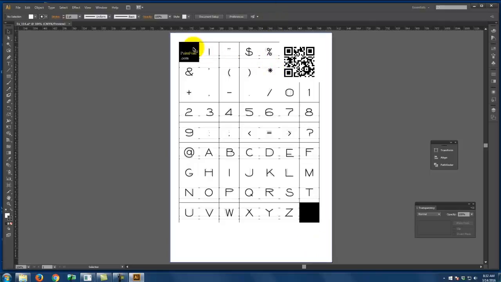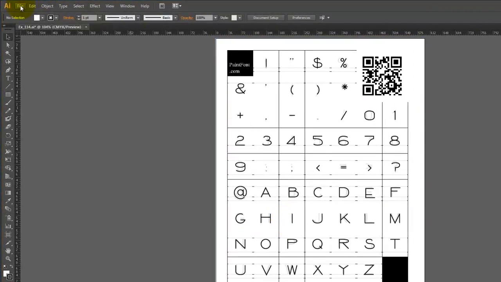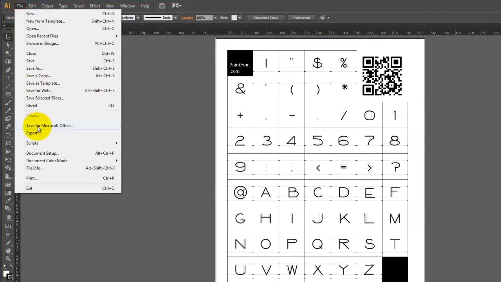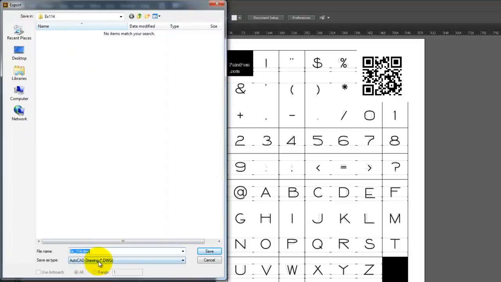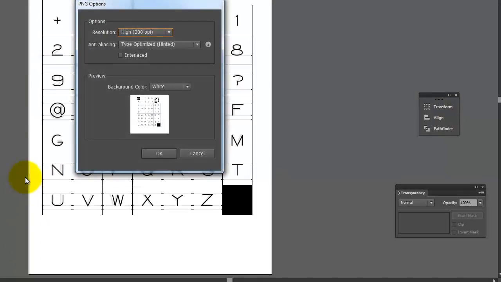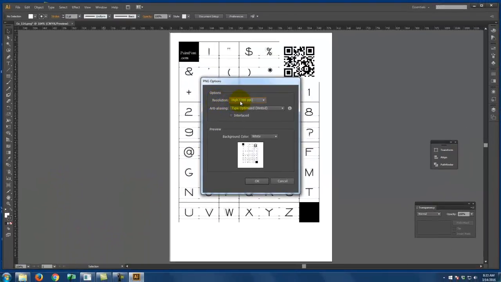So when I export, I have to make sure that the background is on just as all of my numbers and letters are on. So I'm going to go ahead and go to File, and then I can either do Save for Web or I can go to Export. I'm going to do Export, get a little bit higher resolution. I'm going to export a JPEG or a PNG, and I'll go ahead and click on Save. And I want to make sure that my resolution is set at 300, and that my background color is white. And I'll go ahead and say OK.